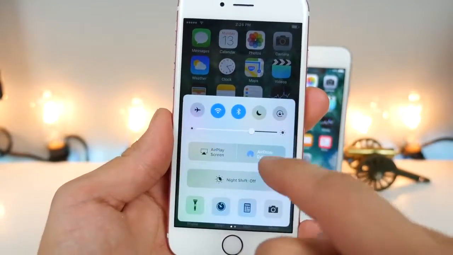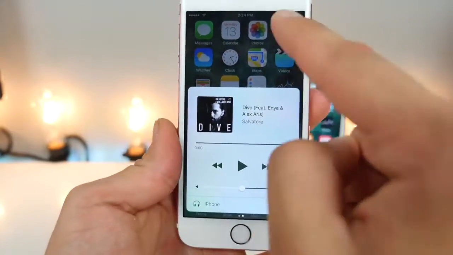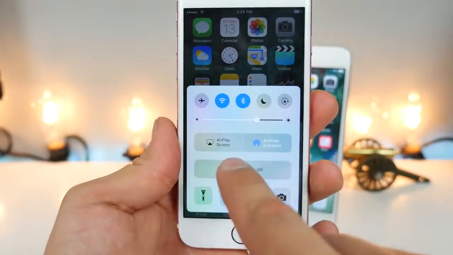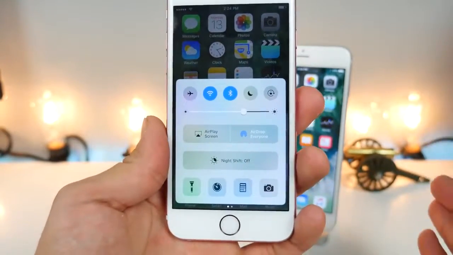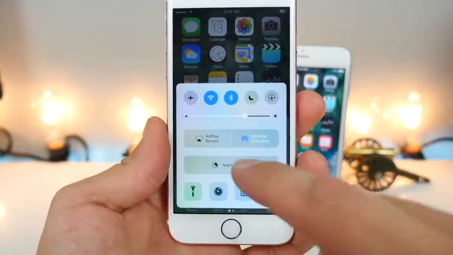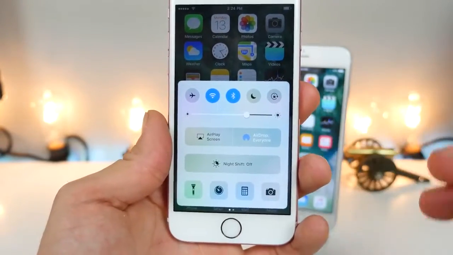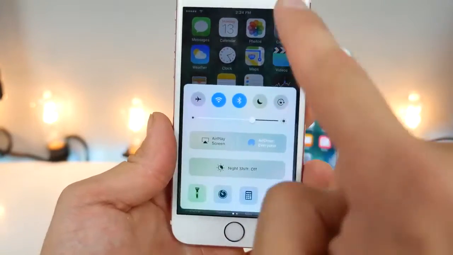You can have some sort of widgets in here, but maybe I haven't set that up yet, but really cool control center. I don't see the point of having night shift right here. Night shift is automatic for me. I don't need to turn it off and on through here. So I think this is a little bit extra wasted space. If Apple were to get rid of that, it wouldn't be so bad, but really, really cool.